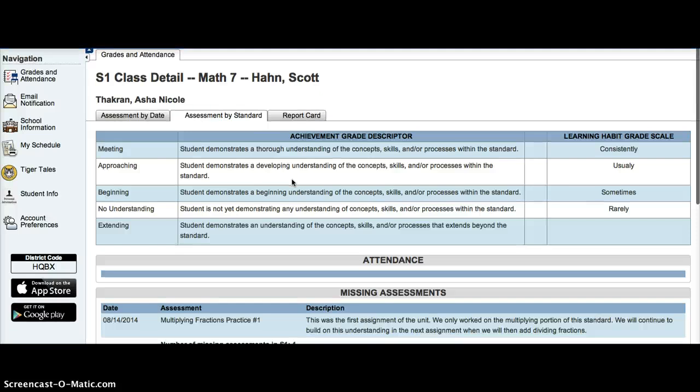Again, the final place that you will ultimately be able to click is on the report card that will come out at the end of the semester. This concludes the first tutorial. Please look out for a second tutorial coming in the next week or two. Thank you.